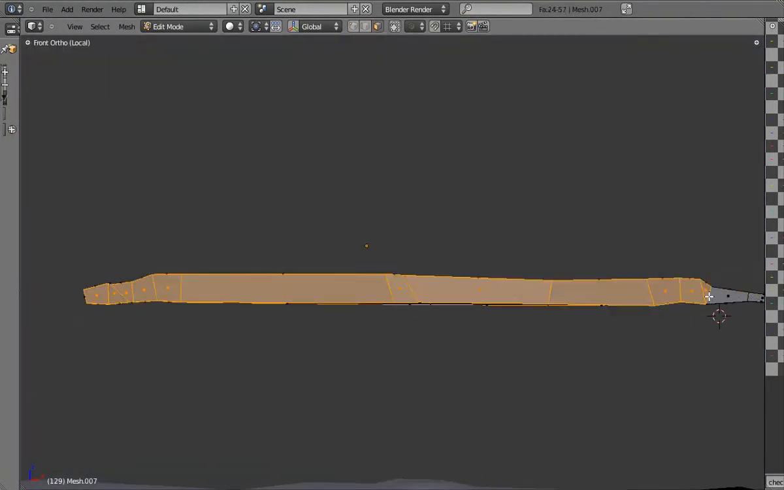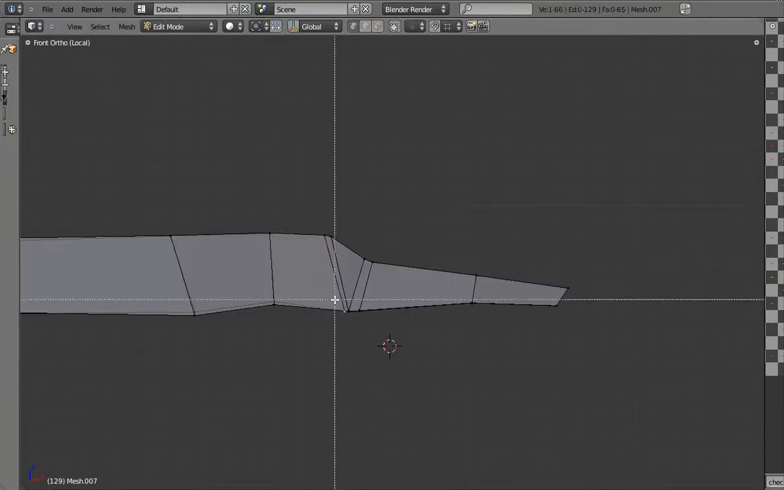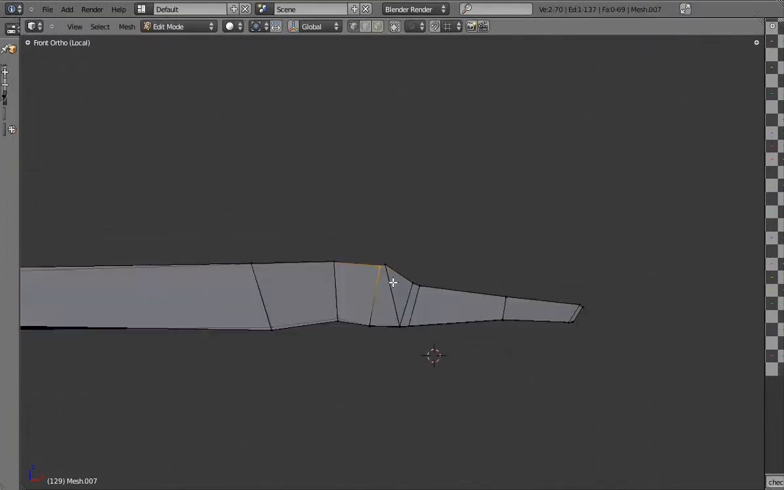Now I'm going to go through and manually split the faces of each side of this plank so that I can set smooth the whole thing. Once again, you should use the edge split modifier. It'll be automatic.